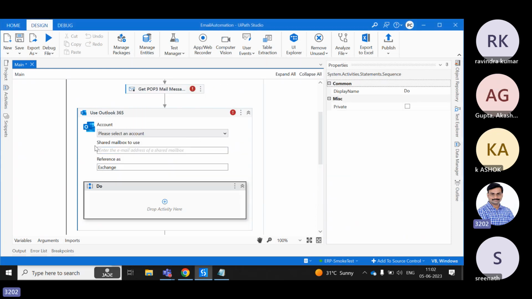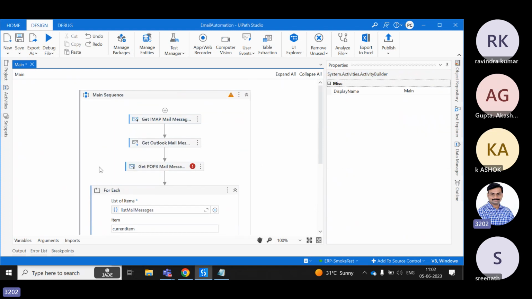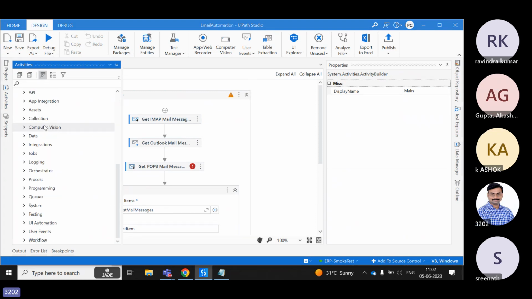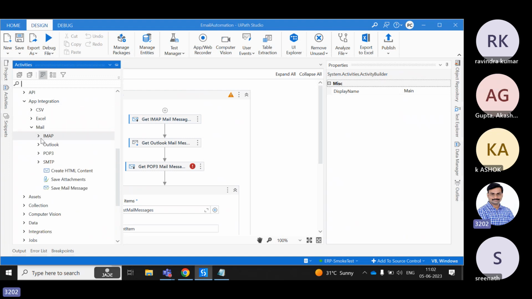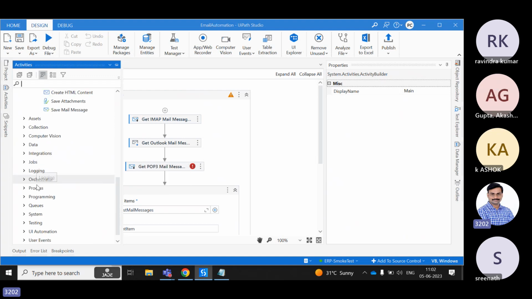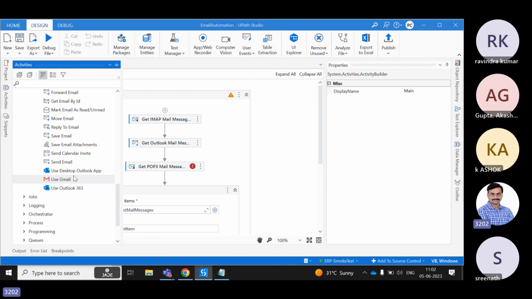One second, guys. These are related to the integration services, I guess, if I'm not wrong. Let me come back. We should have app integration, mail. These are the email protocols we generally use. Whatever is outside of this is related to some integrations. Let me go to integrations, Gmail and Outlook, right? These will be used along with your integration services.